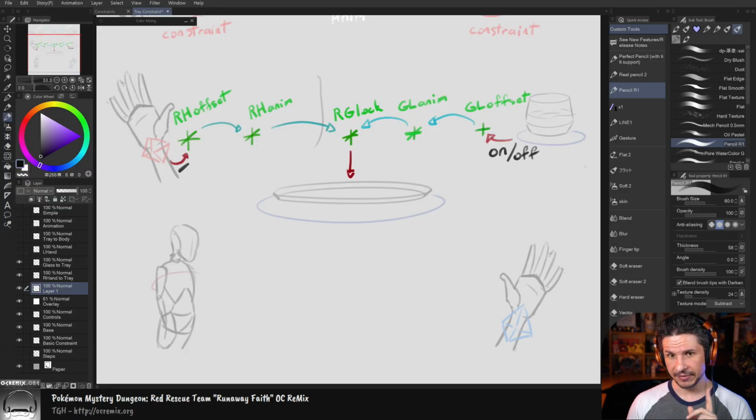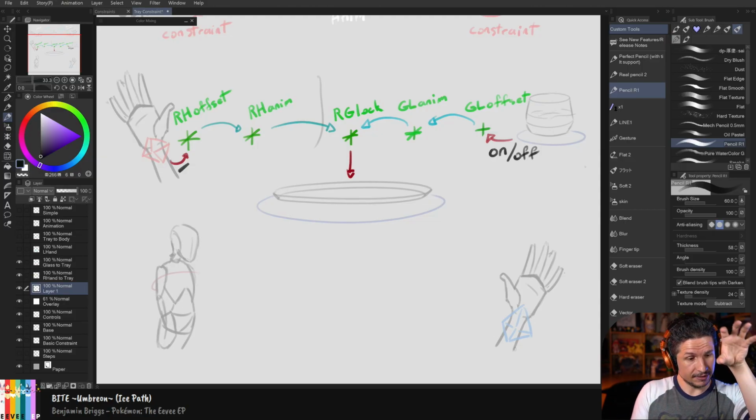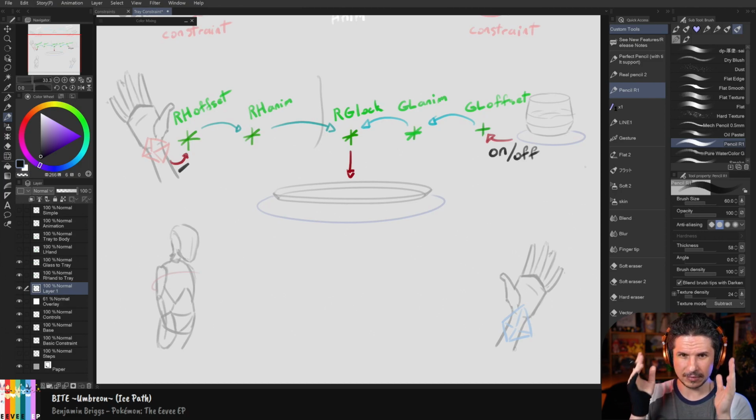Okay. The left hand is going to take a little bit more work because remember, it has to start free. It's on its own. Then it has to grab the glass, which means that it's going to be constrained to the glass. The glass is going to lift off, go down on the table. Then that hand has to let go. So the constraint turns off. And then it has to come back to the tray and then be constrained to the tray. Okay. That means we're going to have multiple constraints. We're going to have to constrain it to the glass, then the tray.